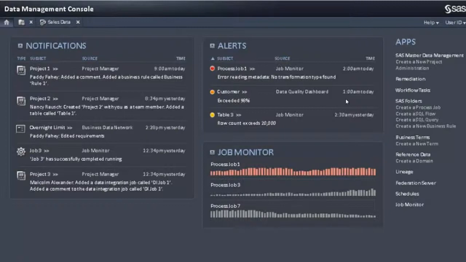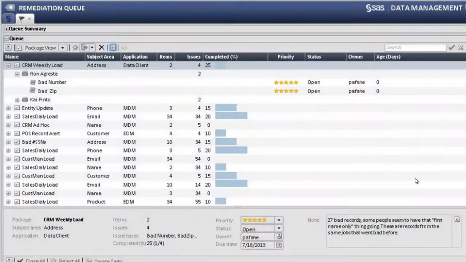You can set this up in different ways. This is just an example with notifications on the left-hand side, alerts in the middle, a job monitor down below showing how the different servers that you're running jobs on and processes are actually running, how they're going against capacity. And on the right-hand side, a whole range of different applications that you may wish to go through to do different things. For example, remediation service, we've talked about that already. Looking at business terms, and of course that goes back to the business data network we looked at earlier. Lineage from the business data network side. So this is really your master interface in to all of those different capabilities.